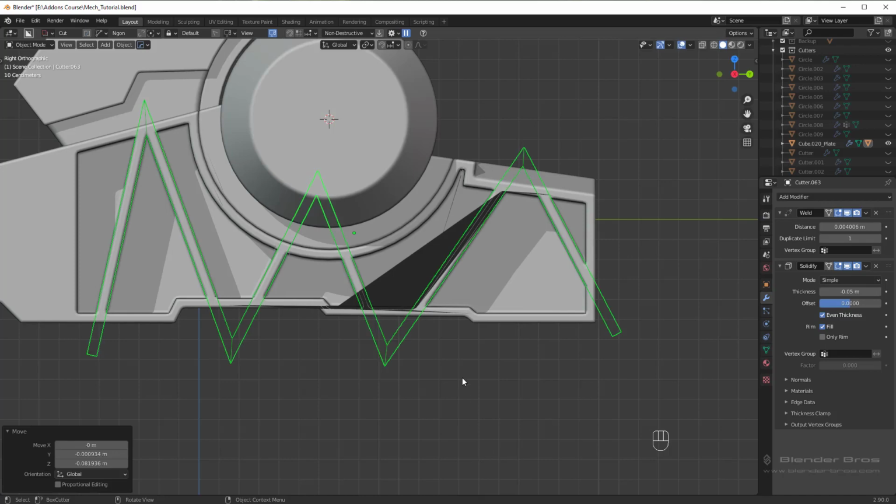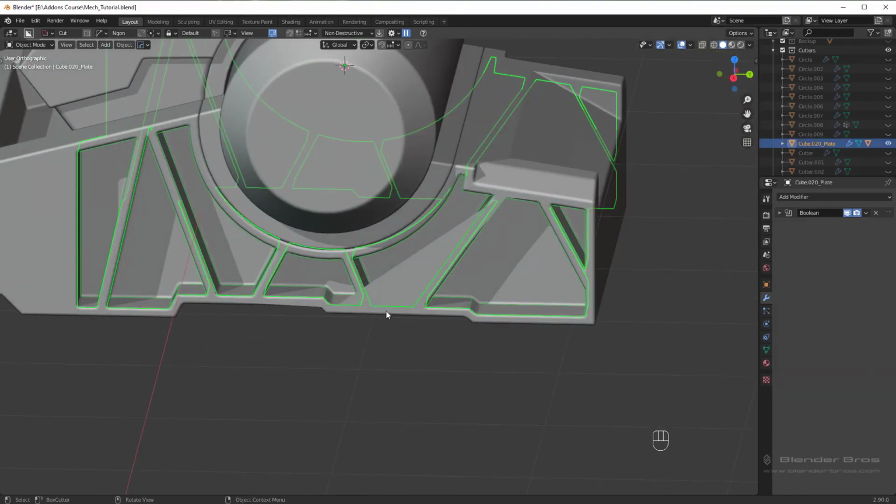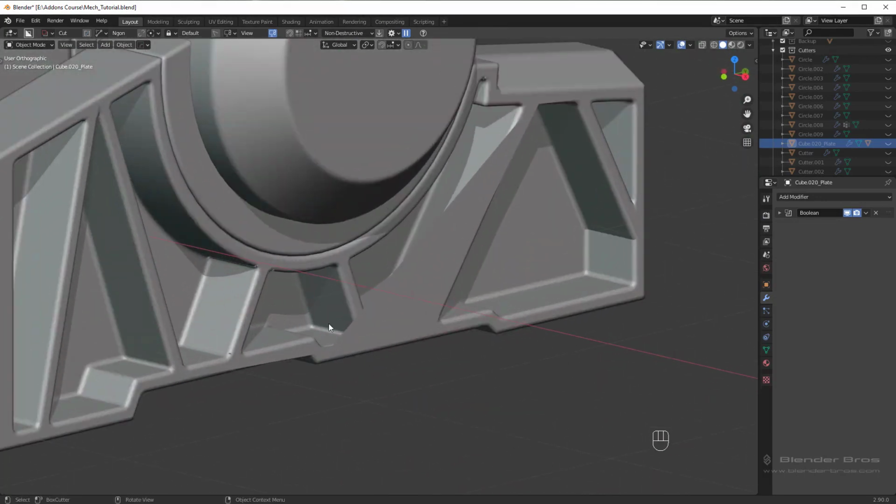So what I think I'll do is just leave it here. We'll go ahead and hide the cutter. And I don't really think there's going to be a way to go around it. We're probably going to have to go destructive and clean this up manually.